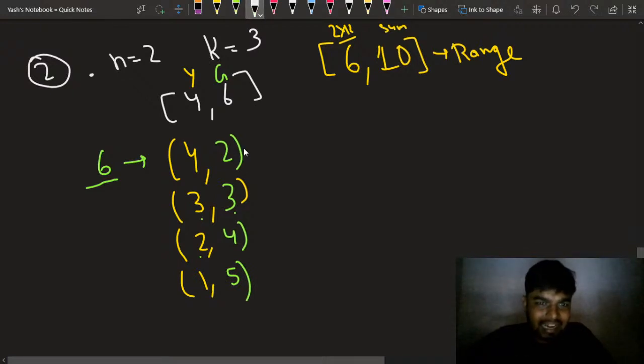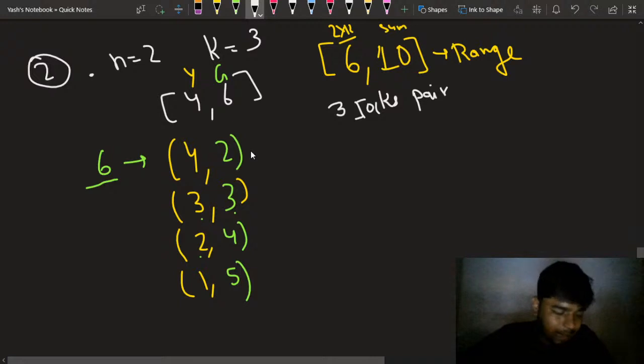Now let's try and analyze. If I pick 4 yellow socks and 2 green socks, can I make a pair of 3 socks, right? I need to make a pair of 6, so I need to make a pair of 3, right? So in this case, I can make it.